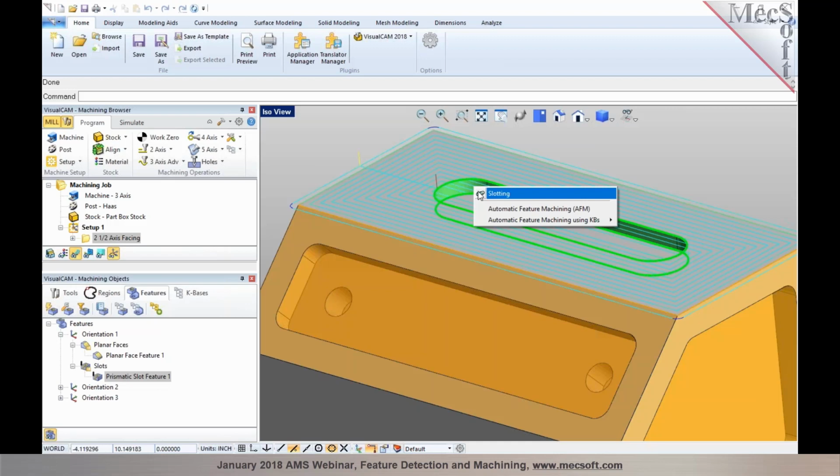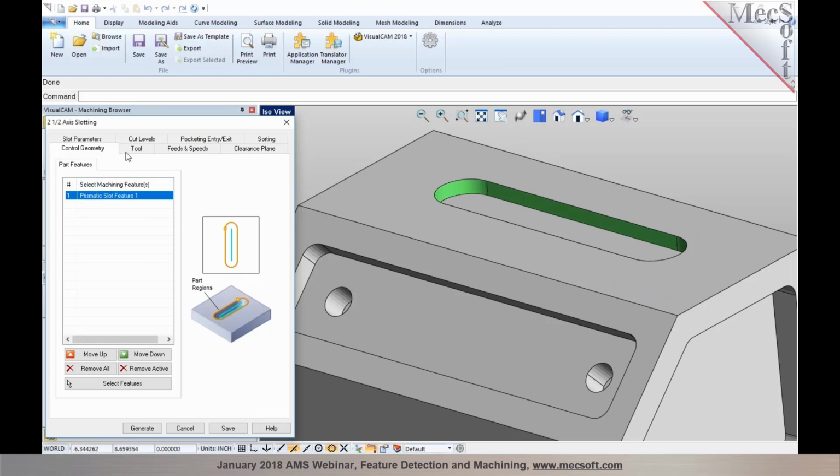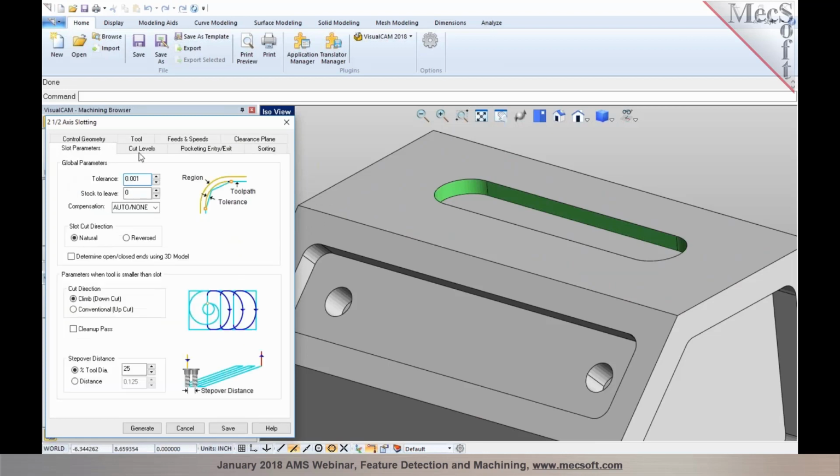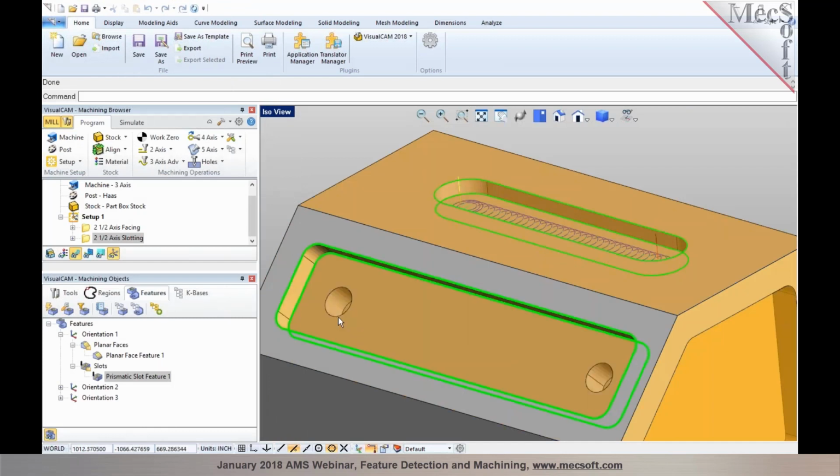I can right click and select slotting, and you'll now notice that the slot feature is automatically added to the control geometry, which is the part feature. You make a selection for your tool, and you'll also notice that the cut parameters are automatically set up in here. If you'd like to change the depth per cut, you can always modify it here. The total depth is automatically determined based off the feature, and when you pick generate, the toolpath is generated for that particular feature.